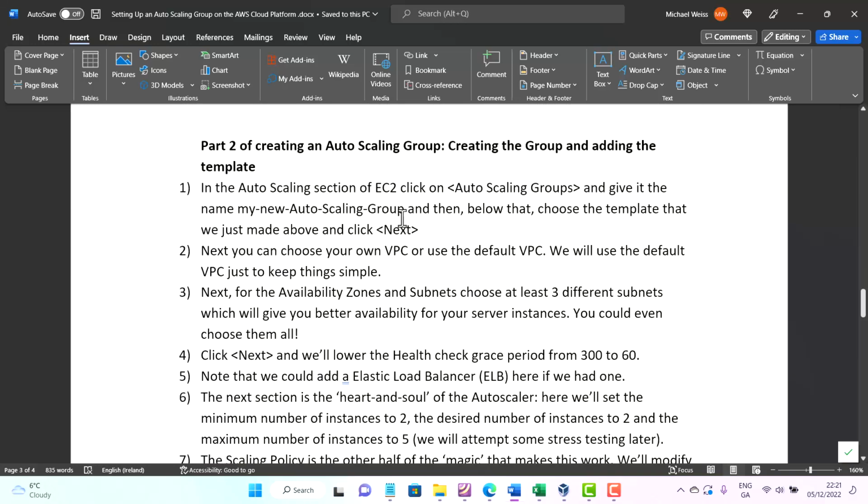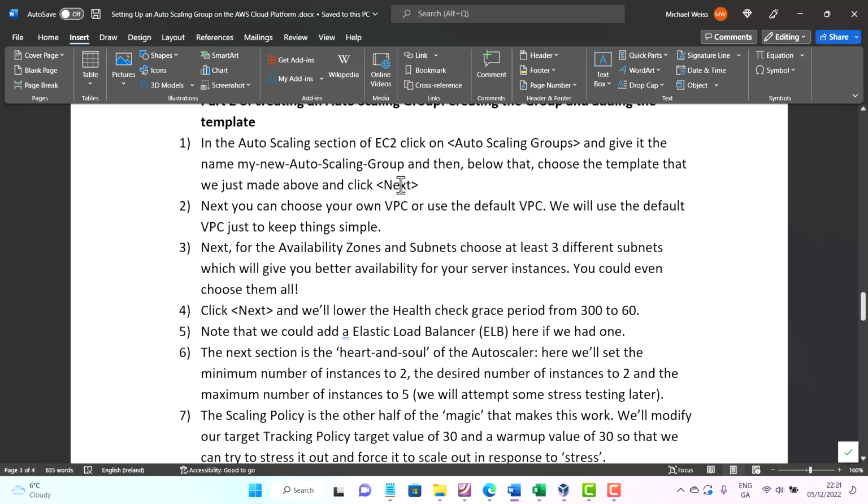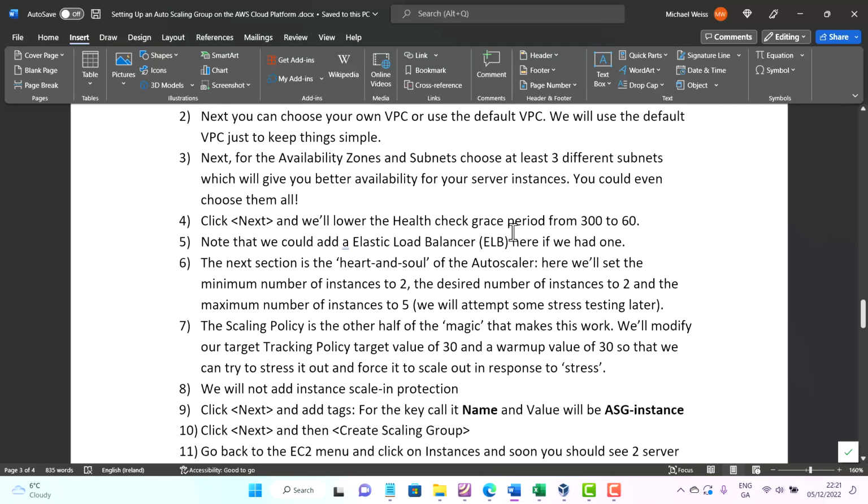Part 2 is going to be to set up our auto scaling groups. So here, we're in the EC2 instance part of it. We're going to set up a new auto scaling group. We're going to give it a name, some kind of name, and we're going to choose the template that we just made. And we can choose a VPC that we have, or we're going to use the default, like I said, for this demo. And we're going to choose an availability zone.